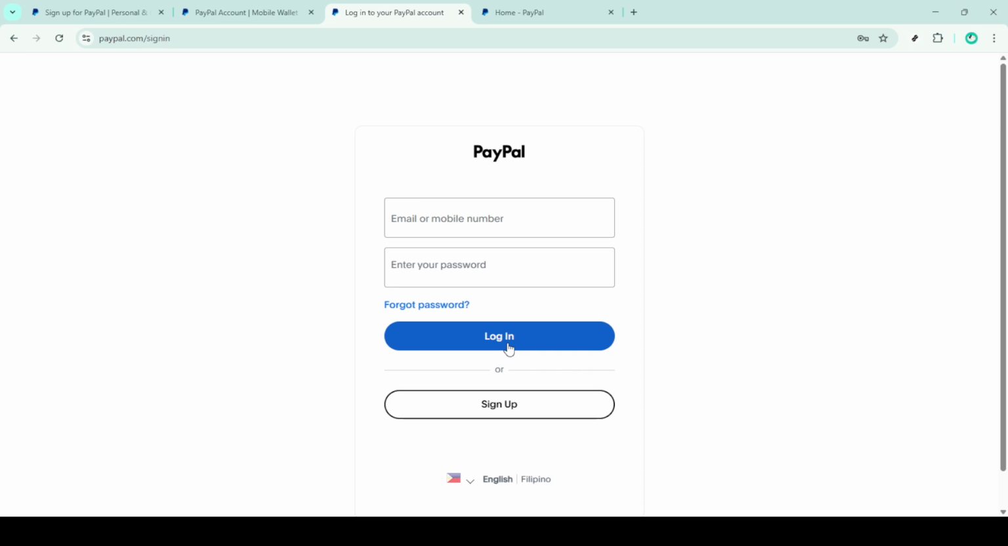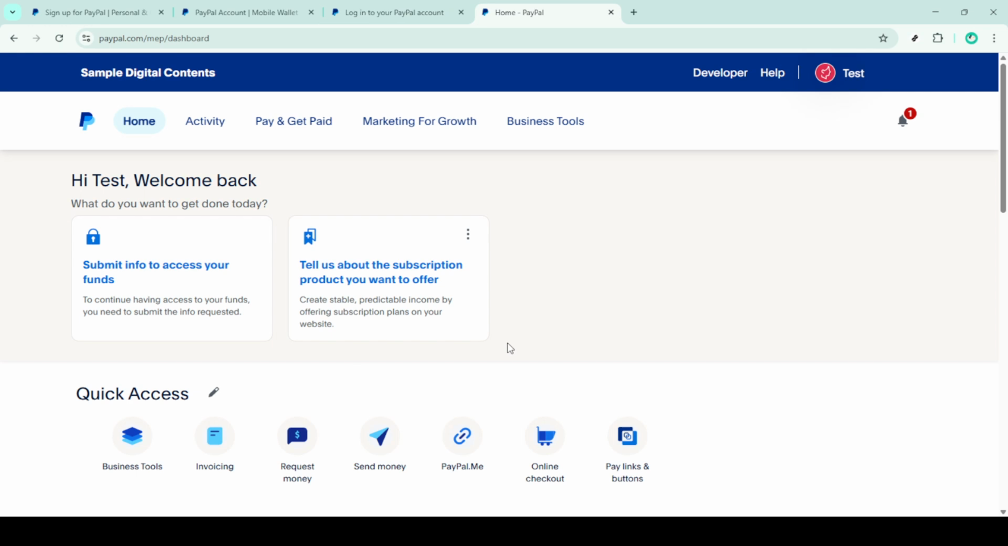Type in your email address and password in the provided fields. Be sure to enter the correct information to avoid any login issues. If you've forgotten your details, you can use the prompts for password or email recovery. Once you've confidently entered your information, click on Log In to access your account.